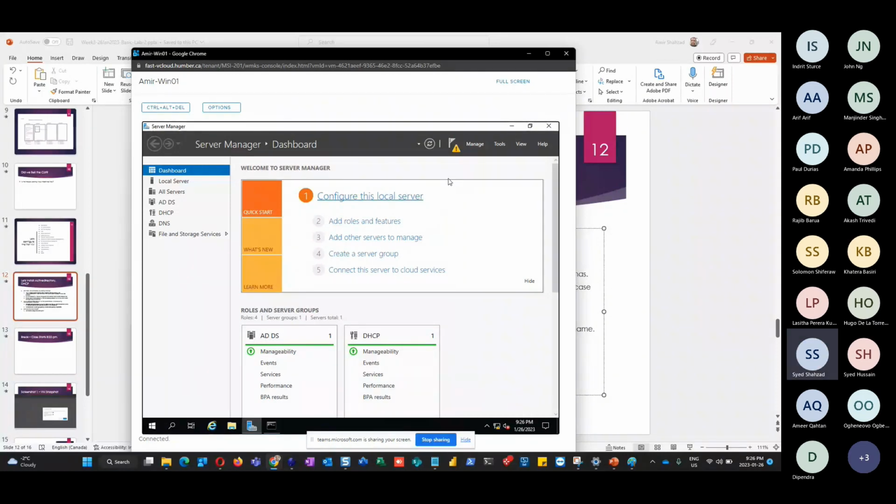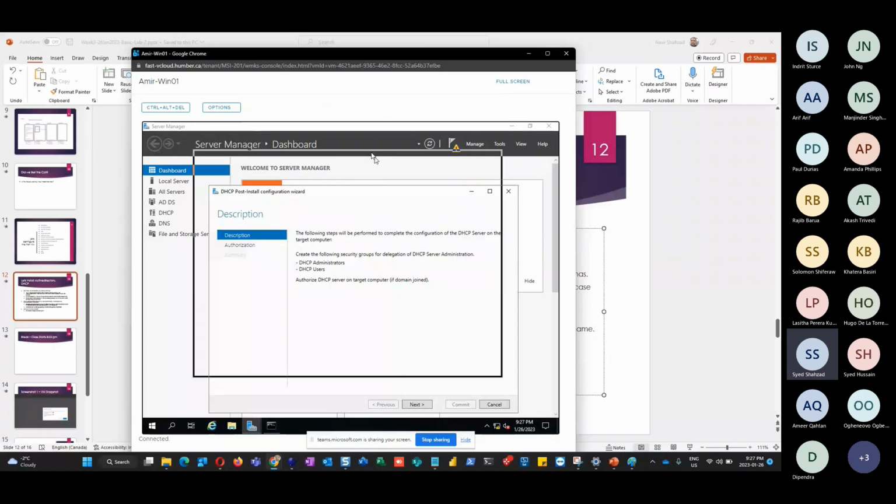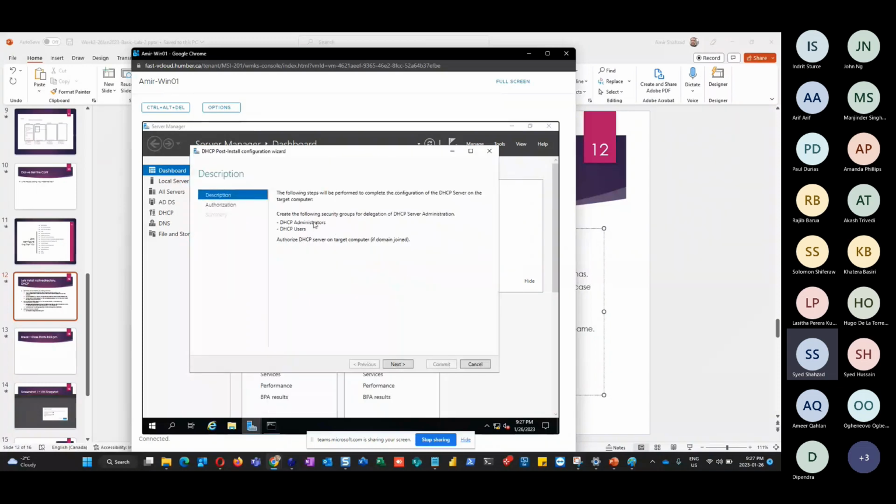So where is DHCP? We need to configure that. Do you see the yellow triangle here? Yes. Okay, thank you for the reply. And then there's a click here, and we click complete DHCP configuration. So complete DHCP configuration, and then you see two security groups that will be created, one for administrators, one for users, and it's going to get authorization from Active Directory. So we're just going to click next here to authorize the DHCP to run.